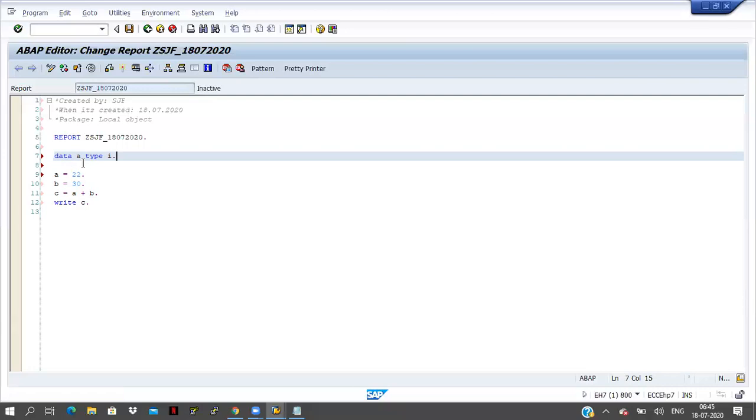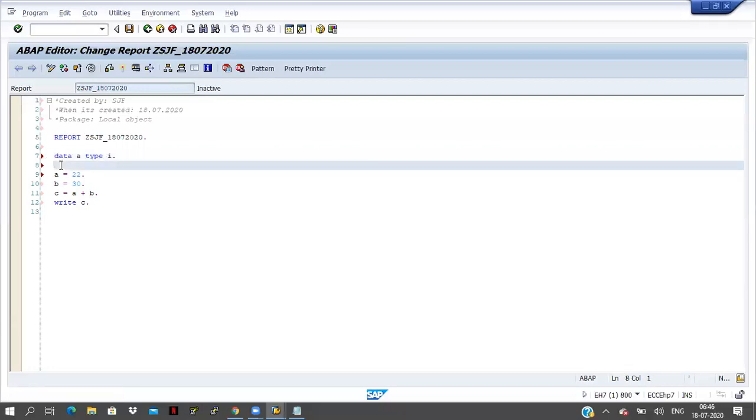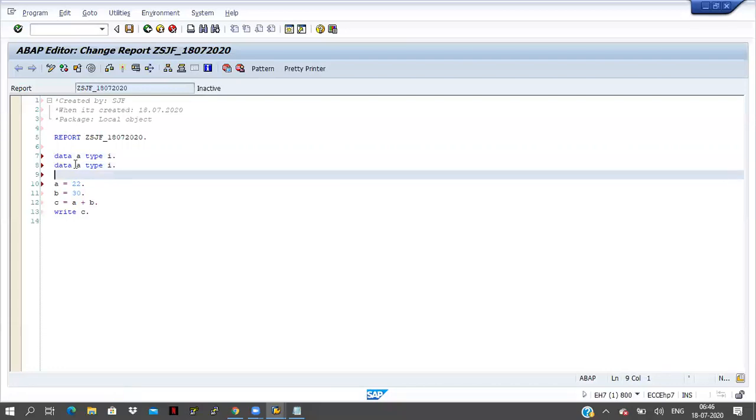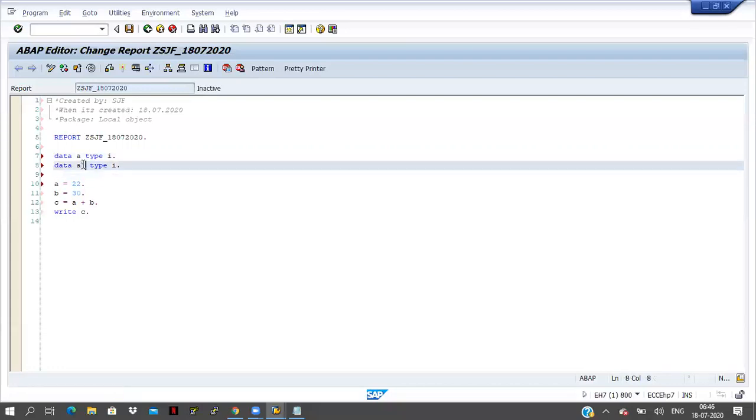Simply I want to copy and paste. Data A type I is there. Simply copy and paste into second line. The first way is you have to select this whole line and press Control C, click here and press Control V. Then in place of A I will pass B. Data B type I. That is one way.